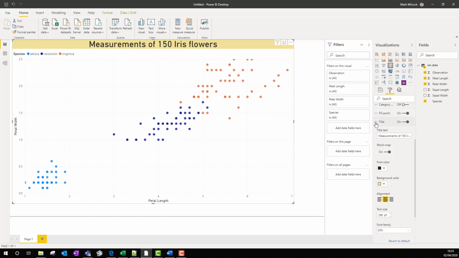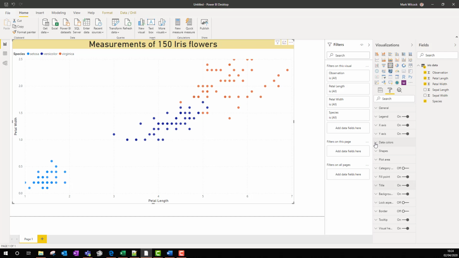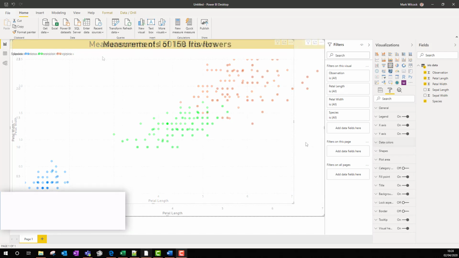I can also come along and say, well, I want maybe three different colors for irises, or maybe I'll just change my versicolor, and I could choose a standard color or a custom color, and I'll make that green. So there you are, that's two changes, but we can make many more changes to it.